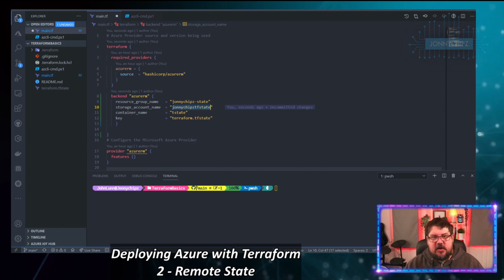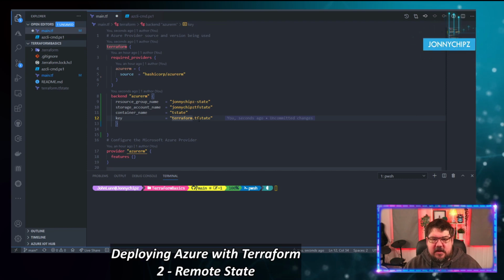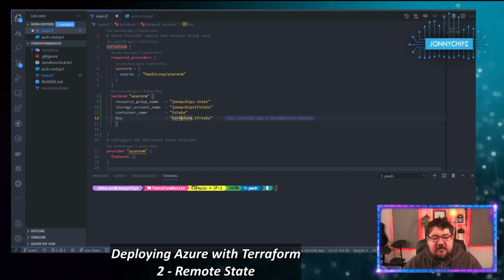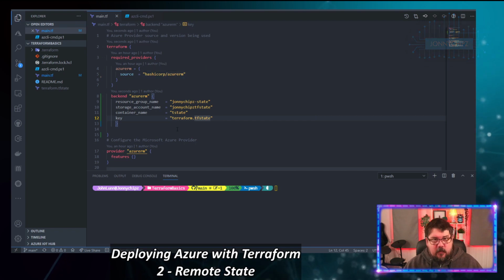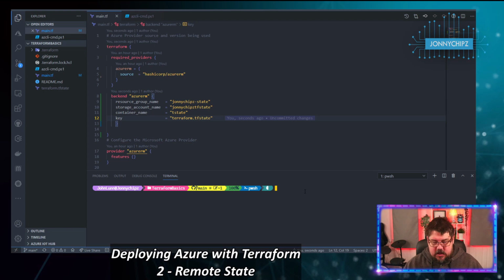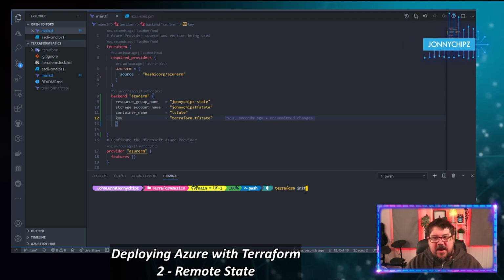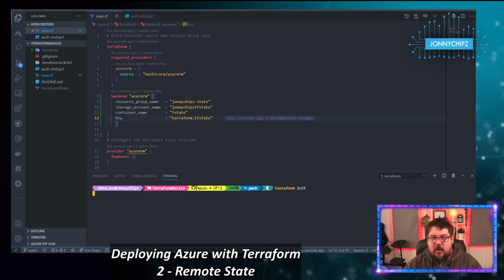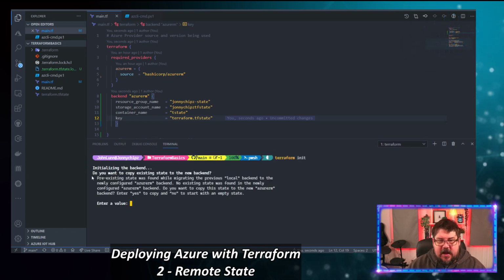The only additional thing that we're storing in here is the name of the file that we're going to save, which is terraform.tfstate. Now that could be anything we like. It doesn't necessarily have to be terraform.tfstate. To us, it's just a file name effectively. That's what we're going to use. So once we've done that, we save our main.tf file and we use terraform init. We have to reinitialize that backend.